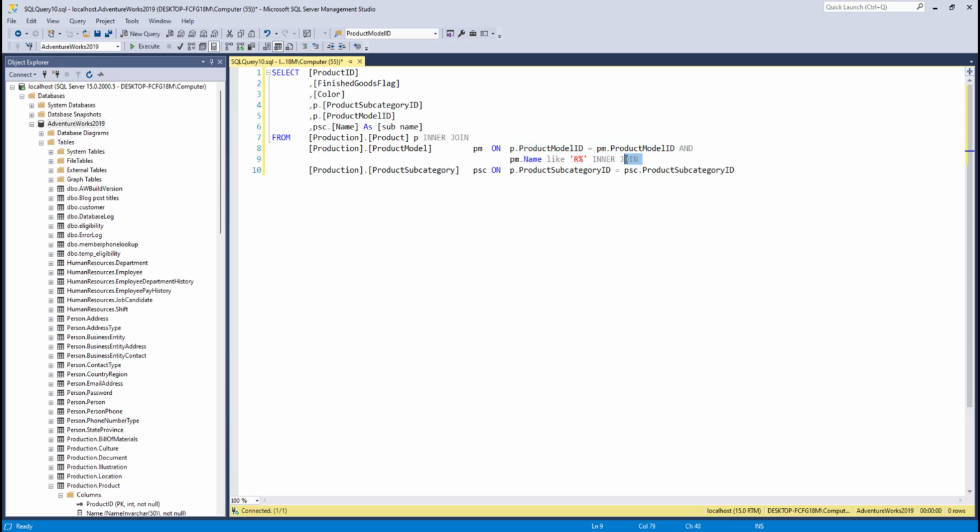And then we can put in another inner join here. So we're going to join now to the product subcategory. And this time we're going to join the product subcategory back to the product table. So in this circumstance, the product subcategory joins back to product and the product model joins back to product. And we have their respective join conditions here and here with the on keyword.